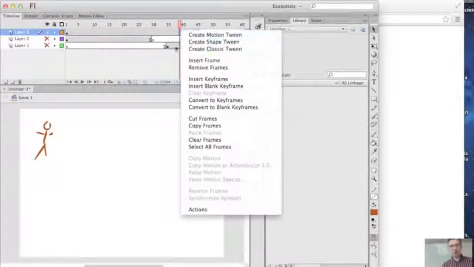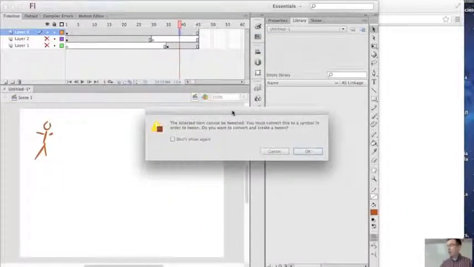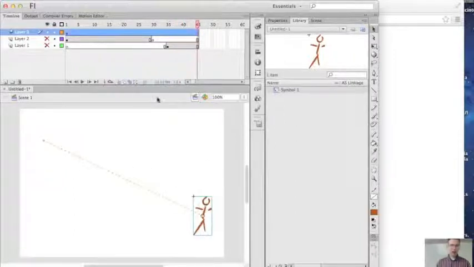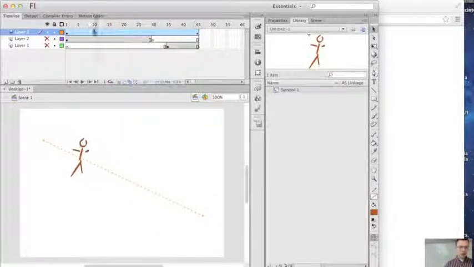I can do that simply by right-clicking the space in the timeline there and choosing Create Motion Tween. It's prompting me to create a symbol. We know what that is now, and we'd like to do that more deliberately, but when we're just mocking things up or trying things out, we can say OK. And now if I move this character, the tween will handle the in-between points between those two spots.